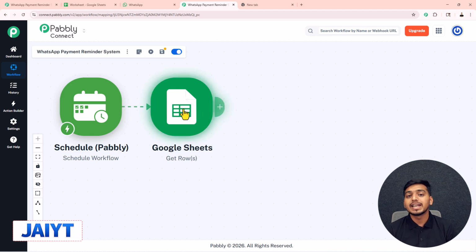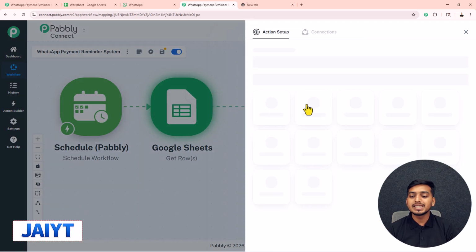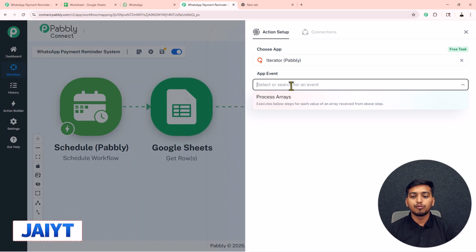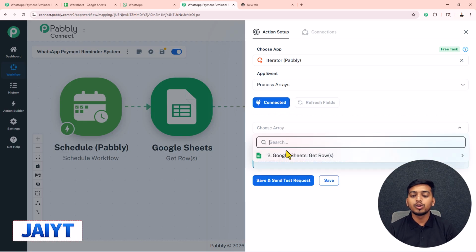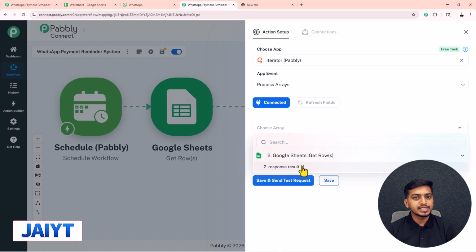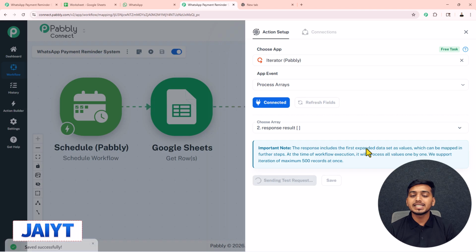This means that we will take help of iterator to process this array from here. Click on this plus button, then simply select this iterator by Pabbly from here. For this application event, select this process arrays, then press this connect button. Inside this drop down, we have to select the array response that we have received inside our Pabbly Connect account to process this. You just have to select this, press this save and send test request button.